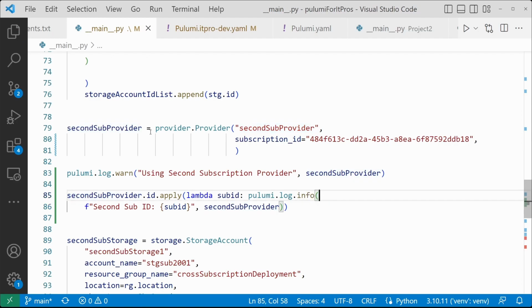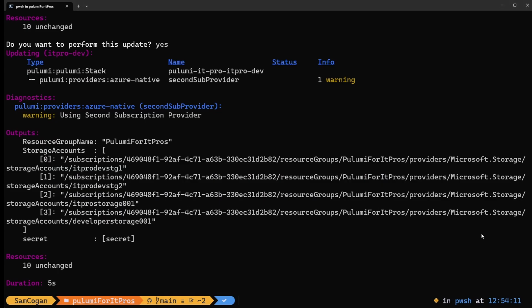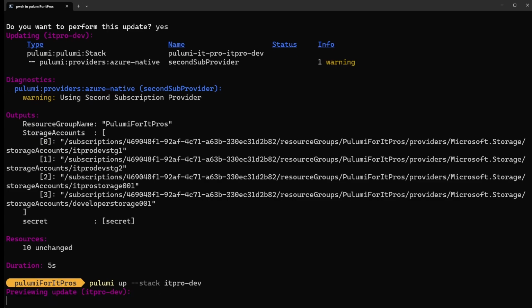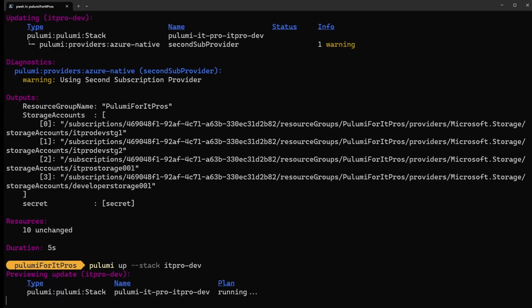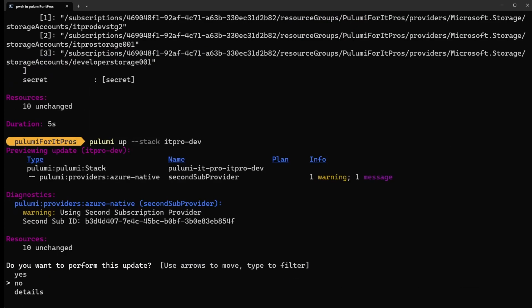So if we now go back to the CLI and run that again, we should see both of those messages. You see there, we've got the warning saying it's using the second subscription provider, and then it gives us the ID, and it has pulled that value in there. So you can put all those Pulumi values in if you want. If you're trying to debug and trying to see what a property is, you can absolutely get that out. You just need to wrap it in an apply block.